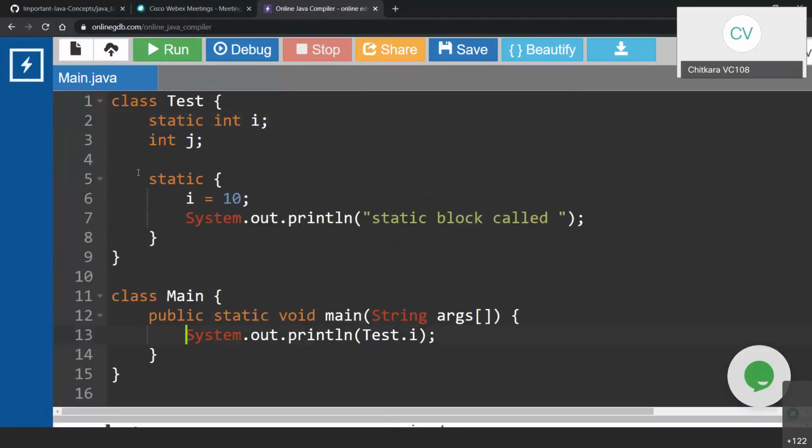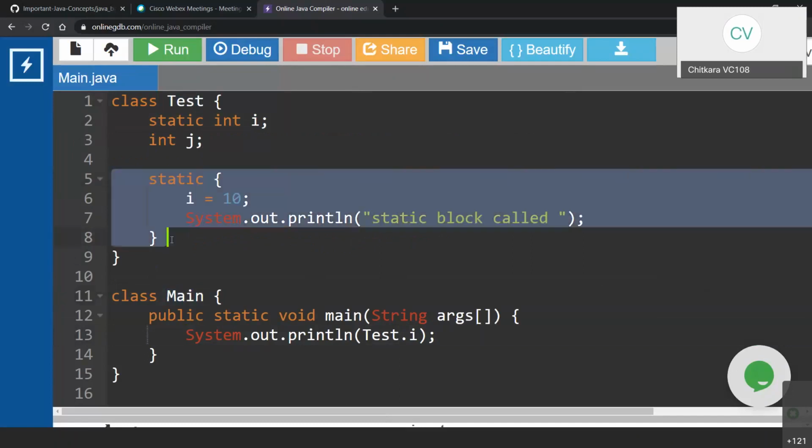So a static block is called as soon as the class is loaded. That means first class is test, second class is main. As soon as I say test.I, this class should be loaded. It should execute the static block. It should assign the 10 to I, and it should display it.